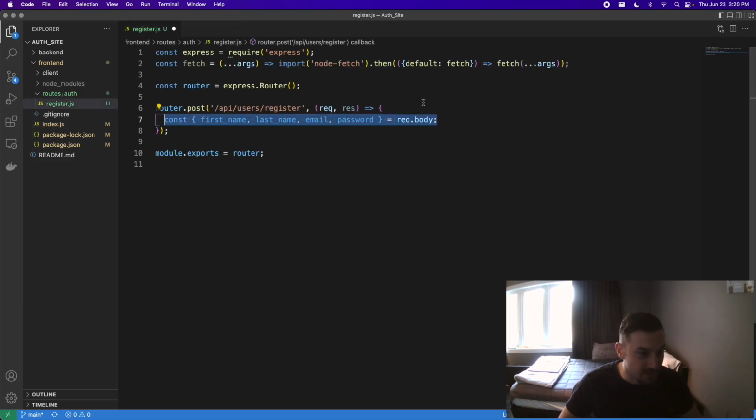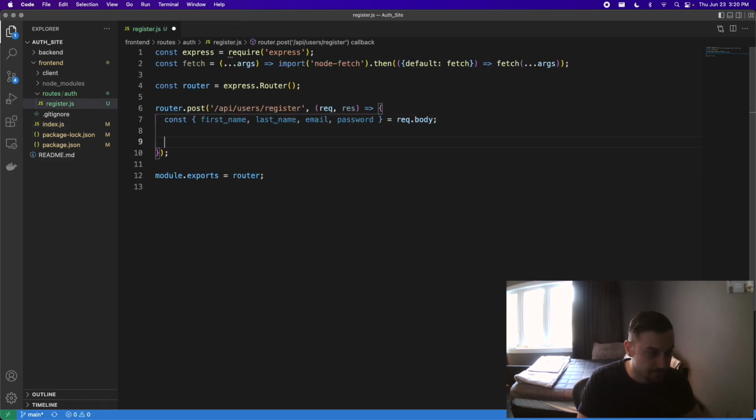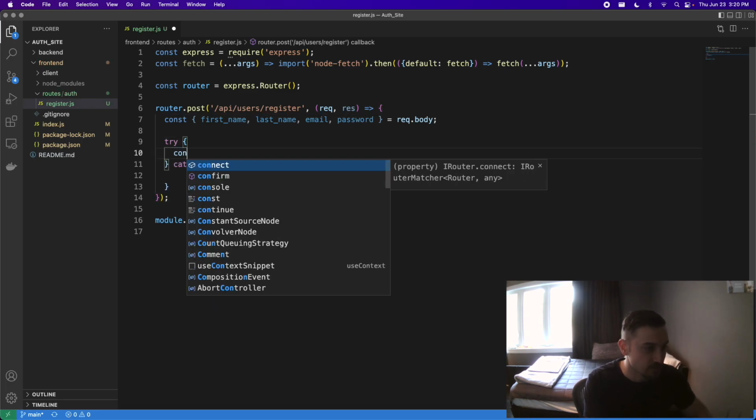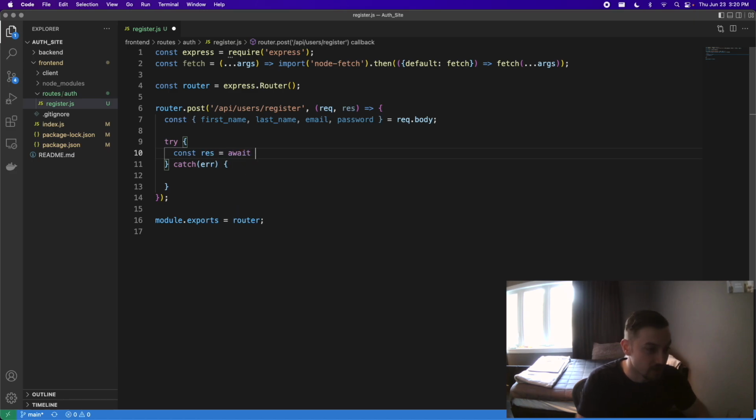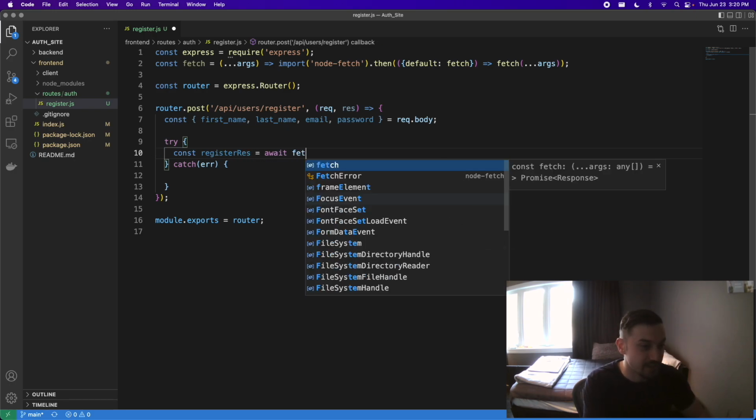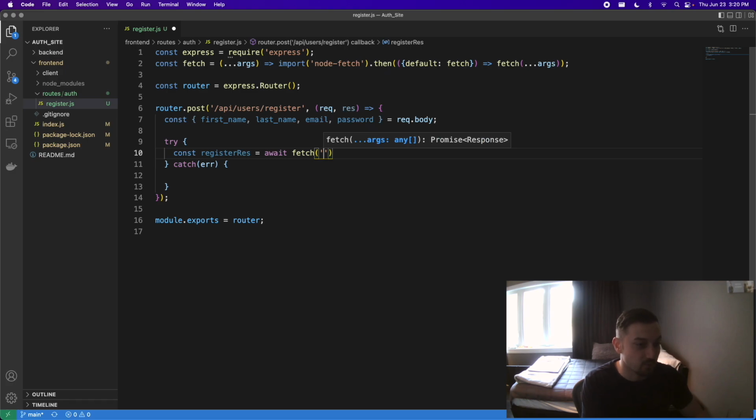All right. So the next thing I'm going to do is have a try catch, because I'm going to be making an AJAX request now. So I'm going to do const response is await. Now I do have req and res in here, so this I'm going to have to actually name something else. So instead I'm going to do registerResponse is await fetch, and then the endpoint I'm going to be hitting is going to be the localhost 8000 endpoint.